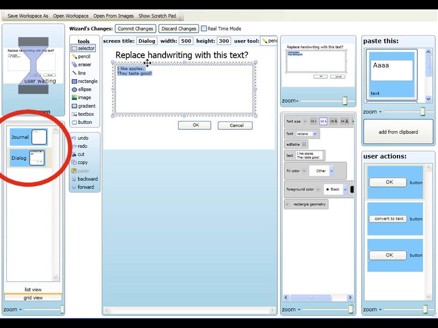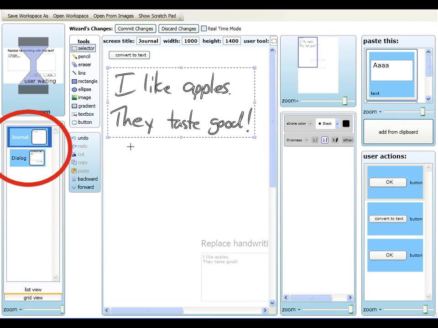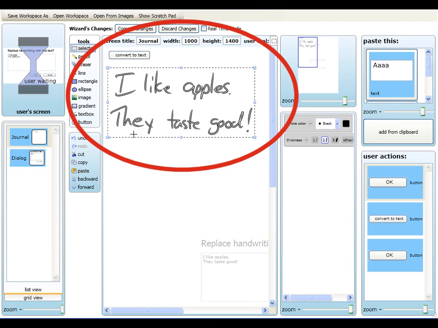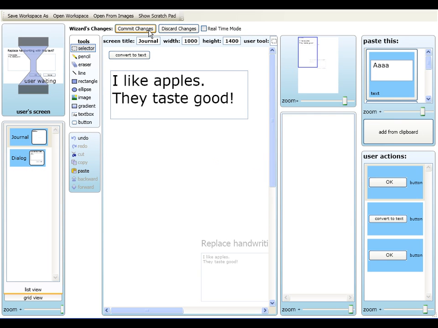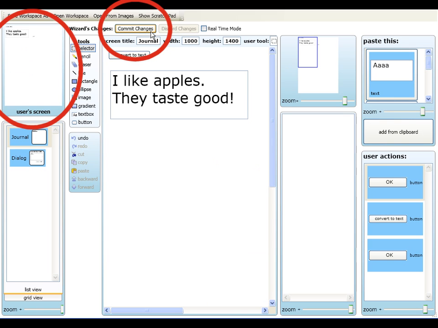The wizard then switches back to the Notes page view, pastes the text box, adjusts the text size, and commits the changes to the user's view.